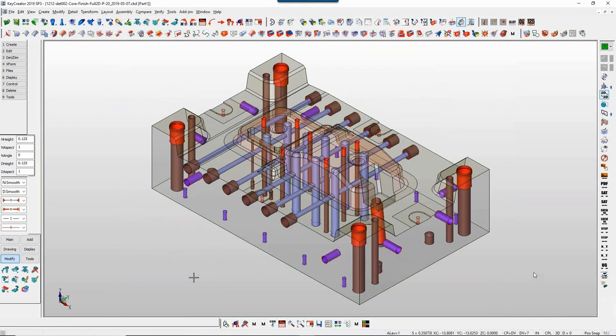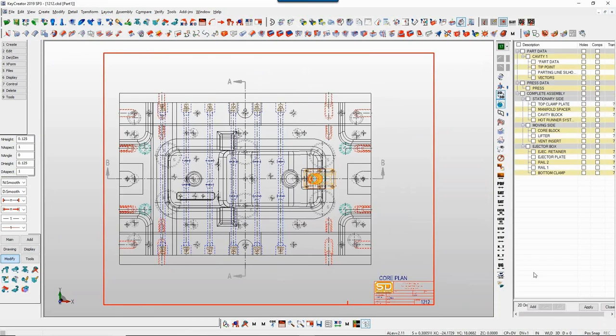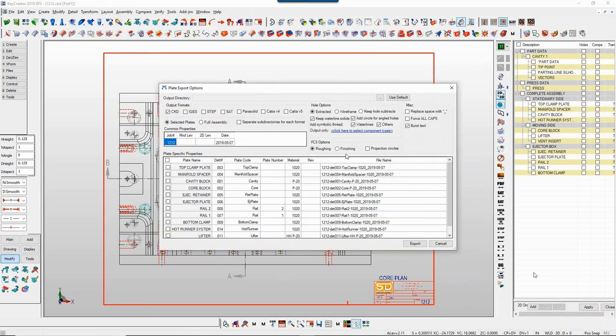Okay. In that export function, if we just hop back to it really quick, there's a lot of other options in there as well. I don't even have to do subtractions. I can leave the solid subtracts floating in there instead. I can also have all the holes be wireframe if I'd like. So it just depends on the software that you're using. We also do another cool thing with angled add circle for angled holes.